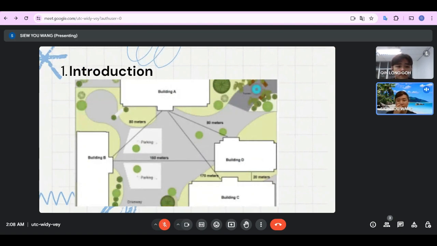Next, this is the area that we need to configure the network. In this area, we have four different buildings, which are building A, B, C, and D. The distance between each building is different.